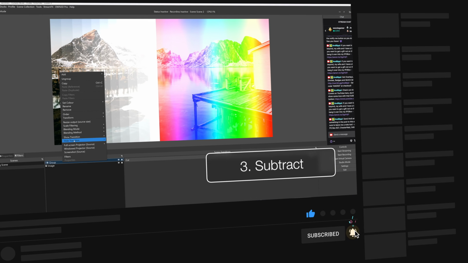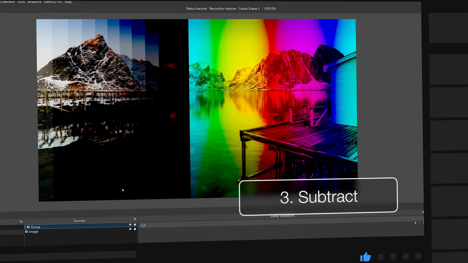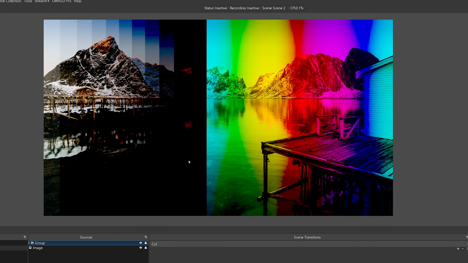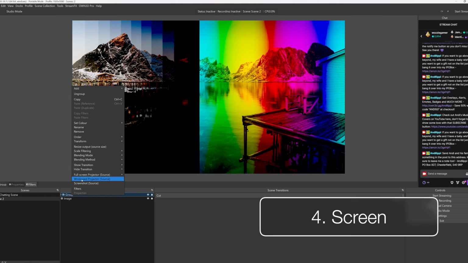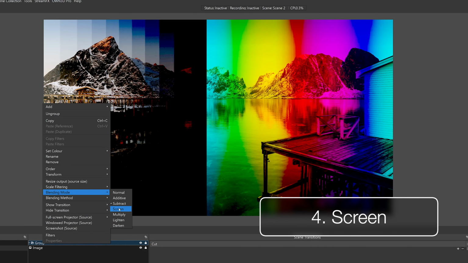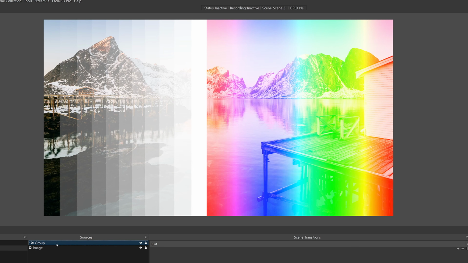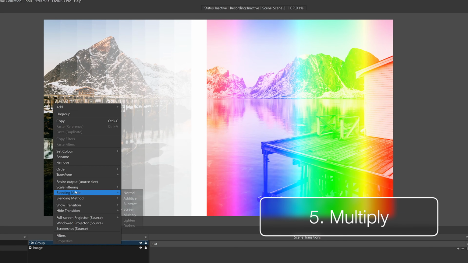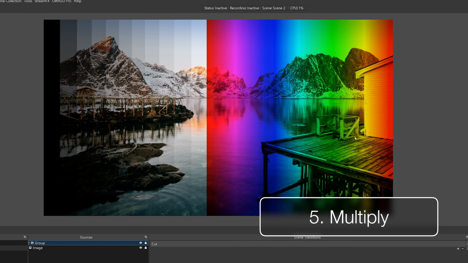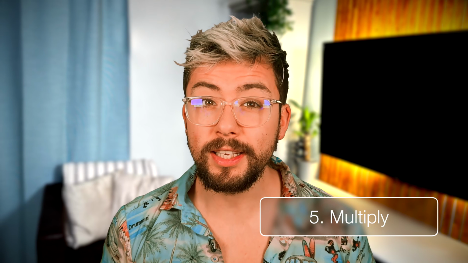Subtract. This blending mode darkens the overall image by subtracting brightness. Screen. This blending mode displays the source on top of the other sources in the scene, but inverts the colors and multiplies them. This can be used to create a highlighting effect. Multiply. This blending mode multiplies the color of the source with the color of the other sources in the scene. This can be used to create a darkening effect.